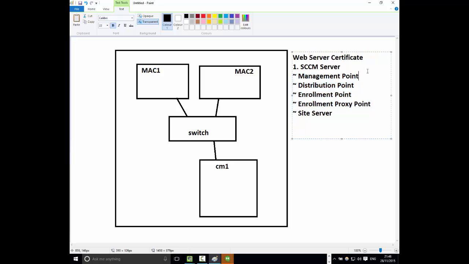So these are the 4 roles that are important. And for this role, like what Taiwo said, the web server, for the management point you have to have a web server certificate. Distribution point, you have to have a web server certificate installed on it. Enrollment point, you have to have a certificate installed for it. Which certificate do you think we need for enrollment point? Can be client.